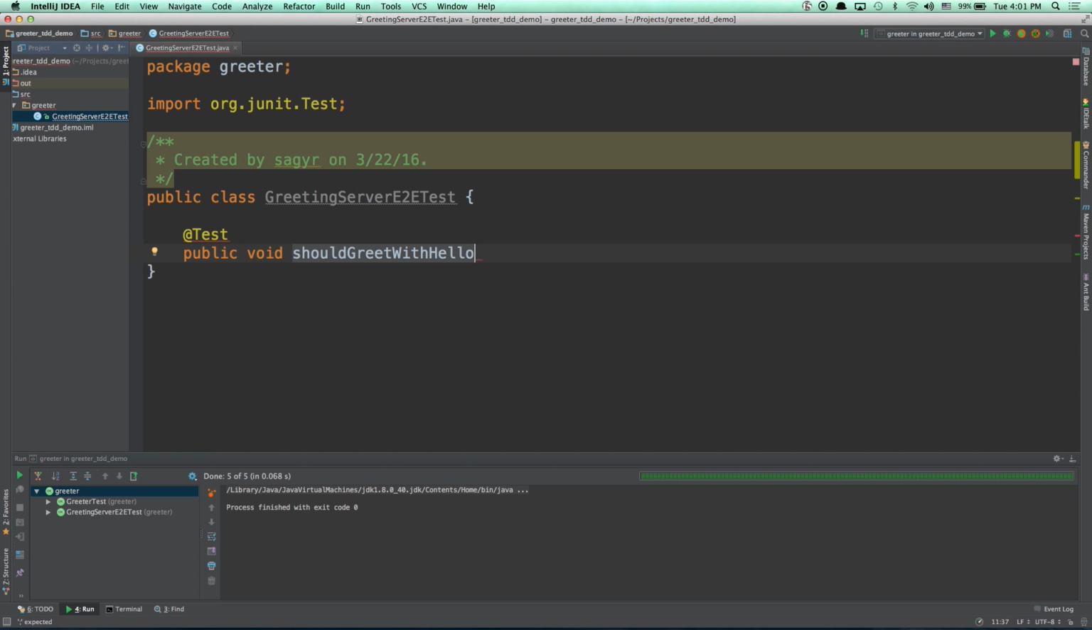So step one is greeting with hello world. In order to do that, I'm going to start up my server, which doesn't really exist yet, right? So I'm just going to write the code that starts the server from the outside. I'm going to treat it as a black box as much as I can. So here goes.